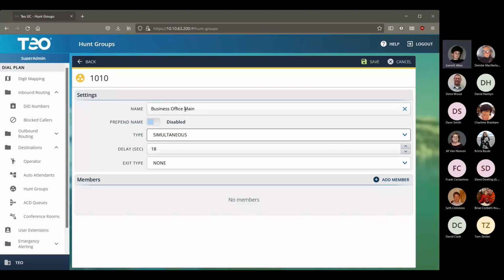The one consideration is you're still working with a relatively small display, so I've called this business office main. This is probably longer than I would want if I was going to be printing the names. I might bring it down to something like a main hunt group. That way more of the original caller ID is visible.